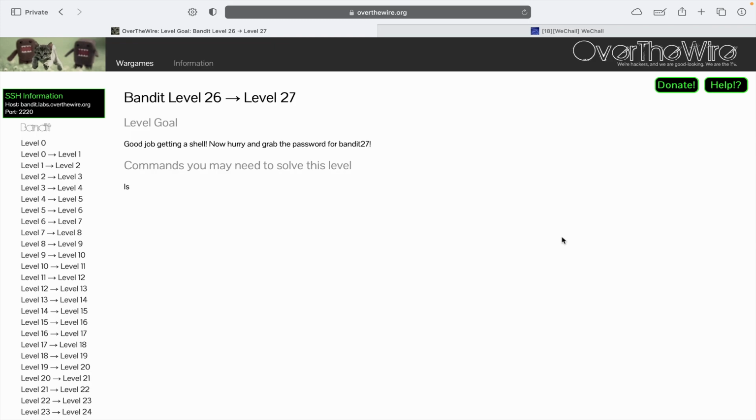Let's begin our next challenge, level 26. For this level, they didn't provide us with much information. They just said we did a great job at getting a shell, and now we need to hurry and grab the password for Bandit 27. Let's head over to the terminal.